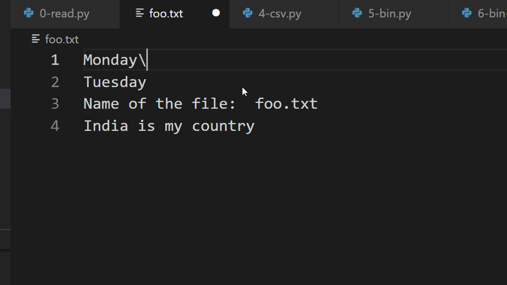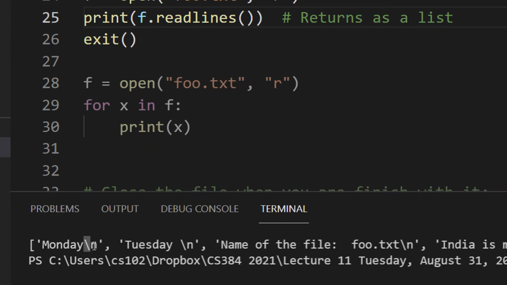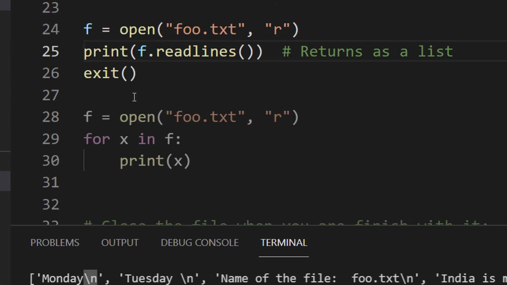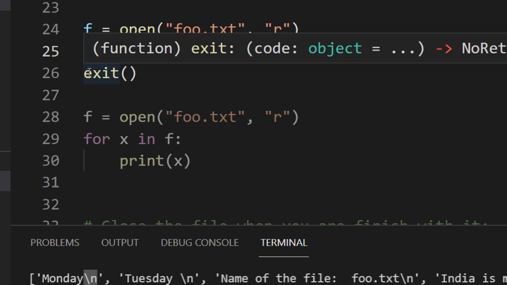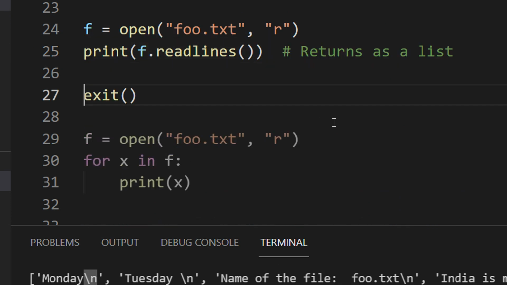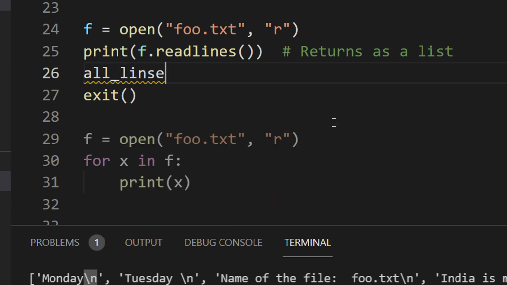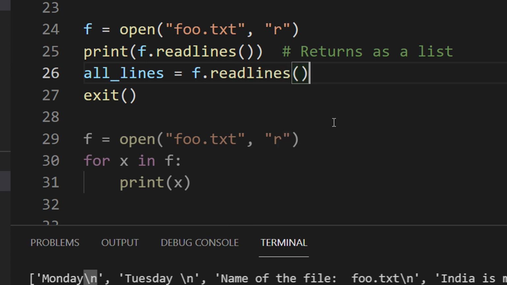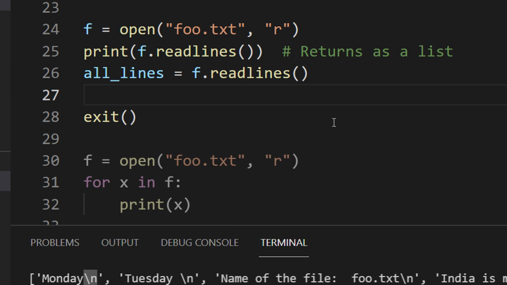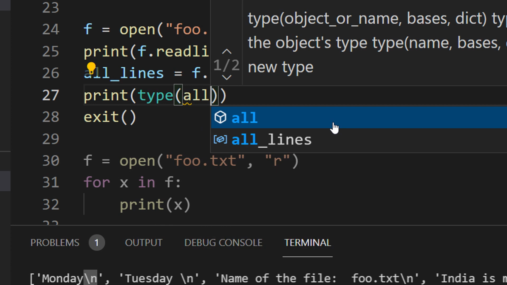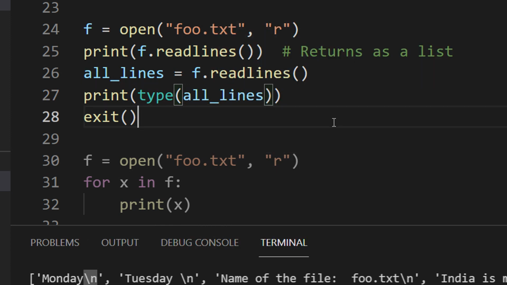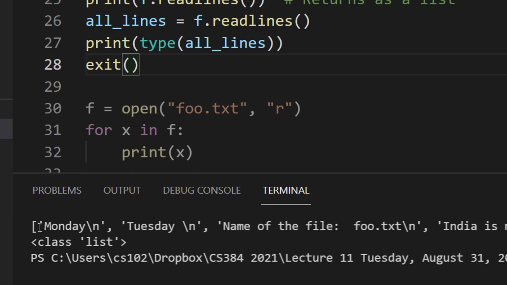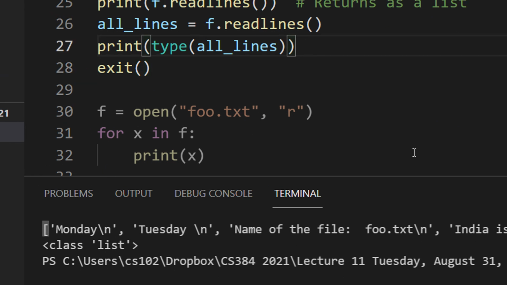So when you read the file using readlines, this slash n is actually displayed in a verbatim fashion. Now, what is the advantage of having this in this particular fashion? Let me just show you. You can have all lines equal to f dot readlines. Now we know that all lines is a list. We can just check the type of all lines. You already know it's a list. Why? We have square brackets, and now you can iterate over this list.